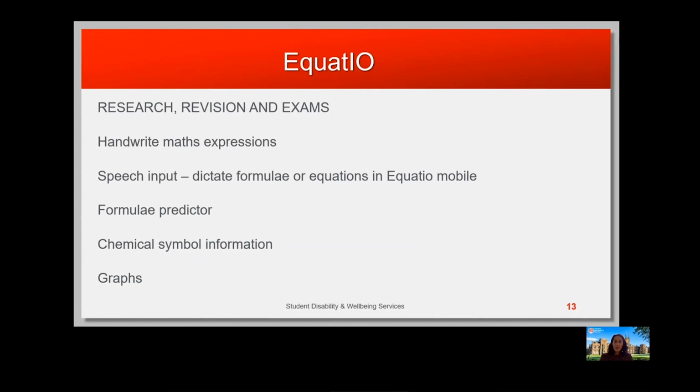So the next software is Equatio, and it's particularly useful for those who are studying STEM subjects. You can handwrite maths expressions and it can change it onto the computer and put it into text for you. You can dictate formula equations and it will transfer it into text. There's a formula predictor, a chemical symbol information pack, and you can also use it to create quite complicated graphs. Again, I'm going to show you a video about this.